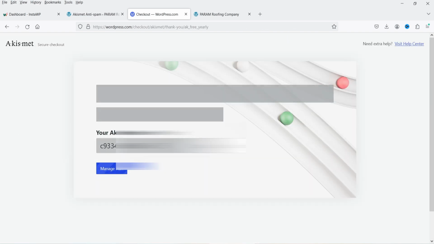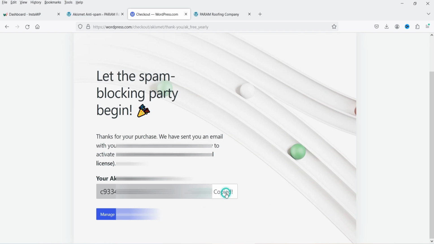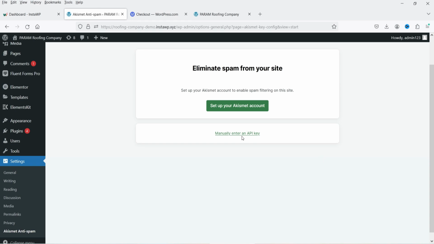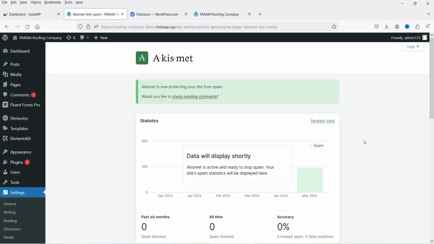And you will see the API key is generated. You just need to copy this API key. And let's go back to the website here and click on manually enter the API key and click on connect with API key. Alright, so you can see that it has been installed and it is activated.